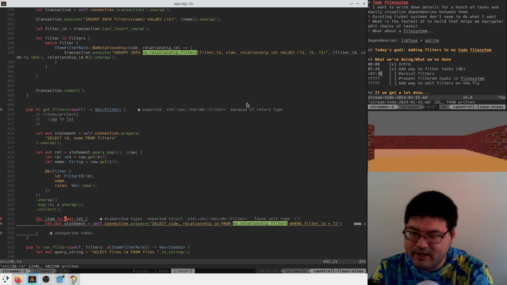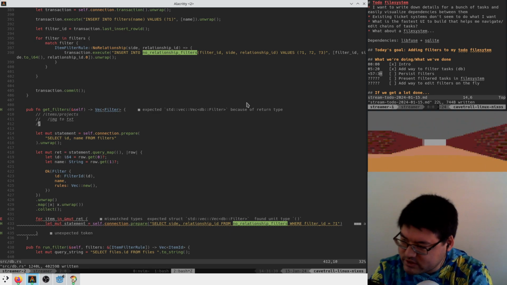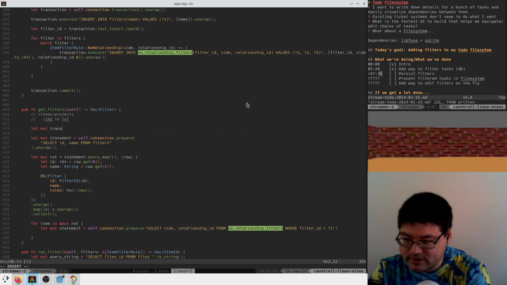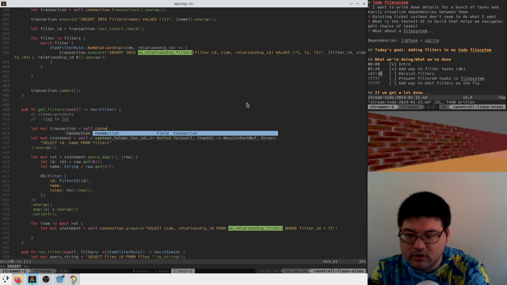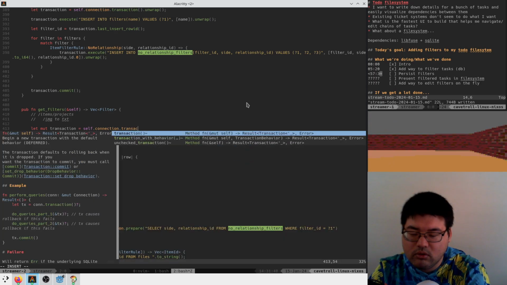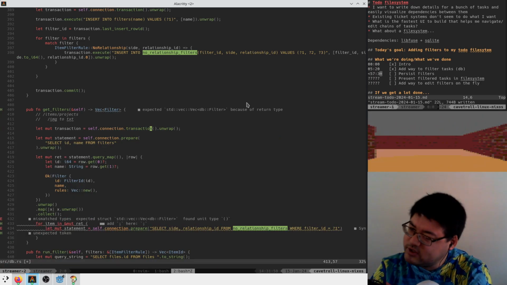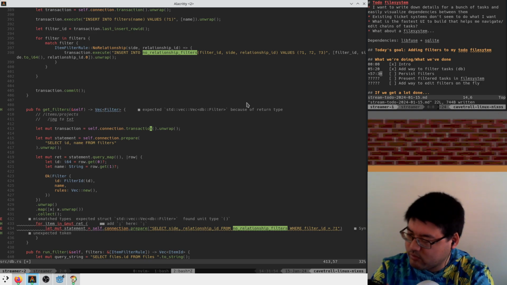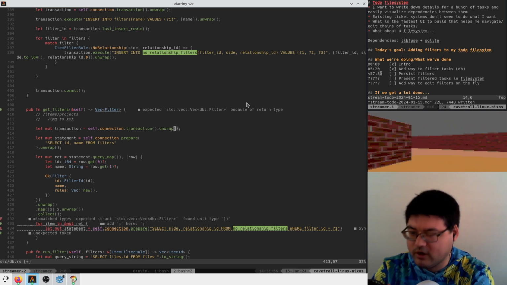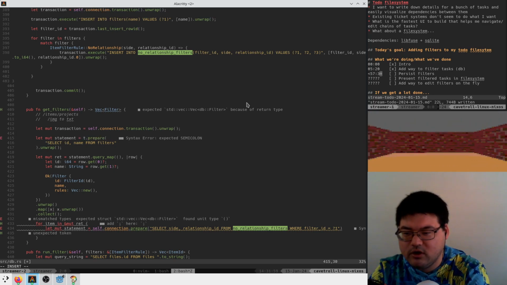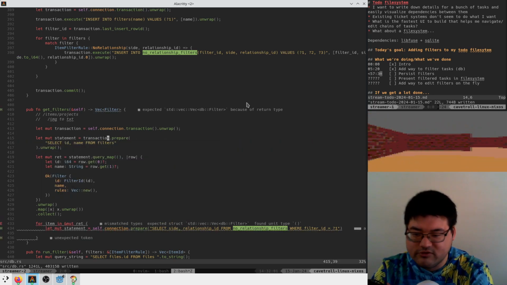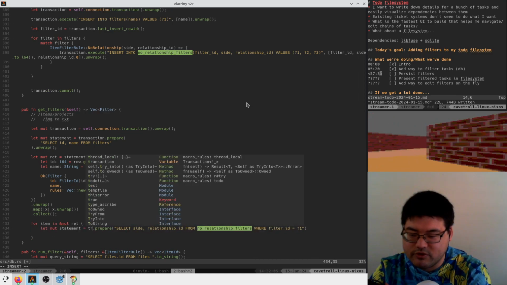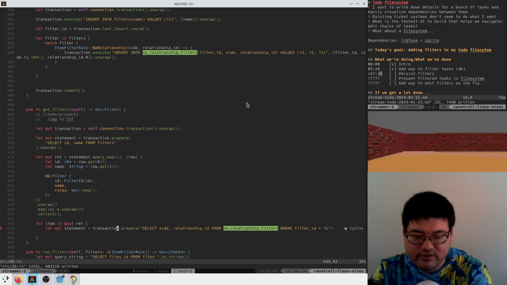Okay. I guess maybe this should all be part of a transaction so that we get one atomic view into the database. So we'll say let mut transaction is equal to self.connection.transaction().unwrap(). I actually don't know if these transactions block out other writes. They must. Okay, sure, that's fine. Yeah, they must, although a good developer would check. Okay, so we have a transaction.